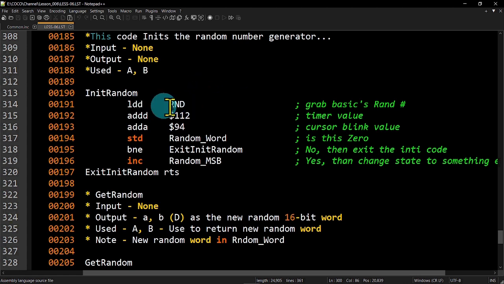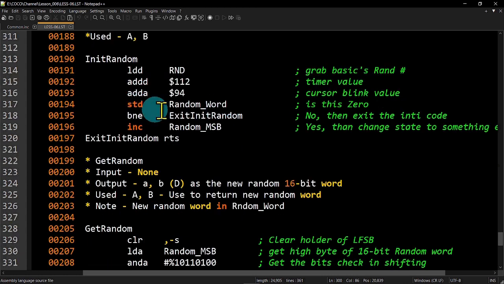So I add that to BASIC's random, which loads BASIC's random number. I add the timer value to it, and then to make it even more random, if you're on a low resolution screen, the normal BASIC screen, you know, the blinking cursor, it changes color. Well, it's got a value that's continuously changing all the time. So I add that to that random number, store that in D, and we've got a really good random seed to start with.